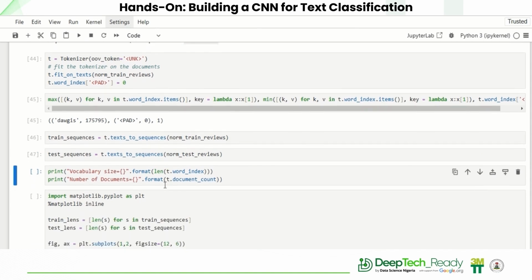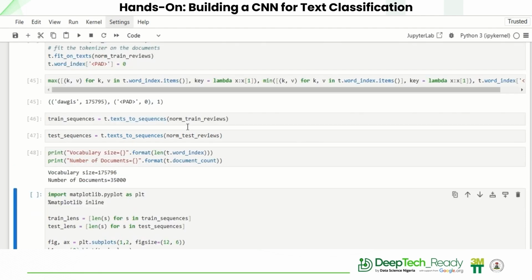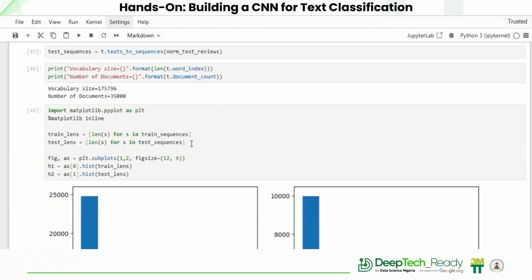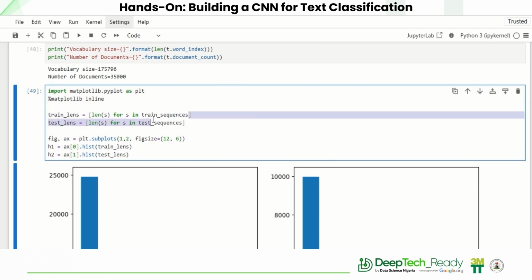Okay, and then at this point we can print the vocabulary size and the number of documents. Then we can even visualize these plots for both the train sequences and the test sequences. So let's run this. Basically, the purpose of this code is just to visualize the distribution of the number of words of the tokenized sequences for both the training sequence and the testing sequence.